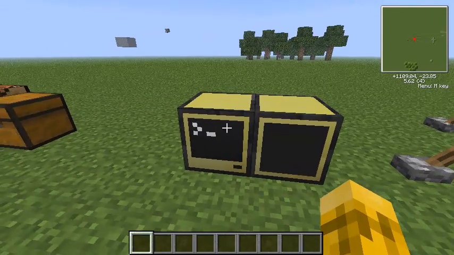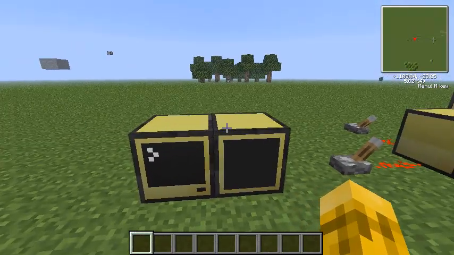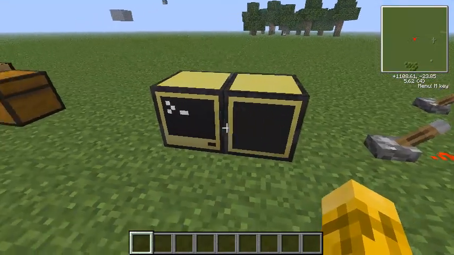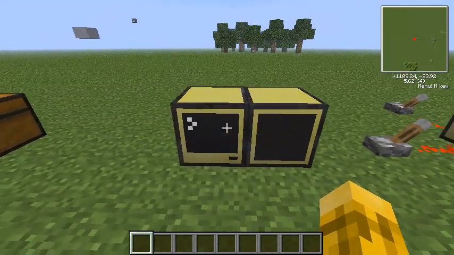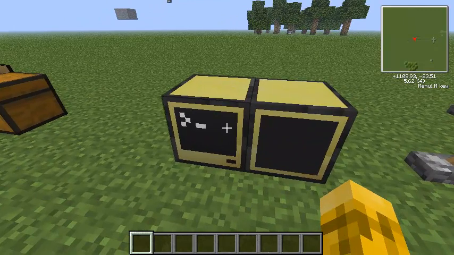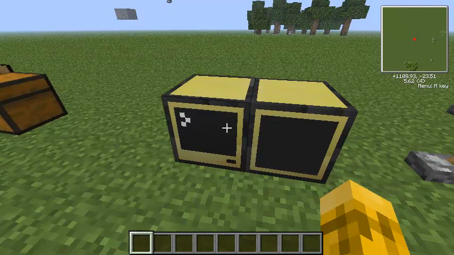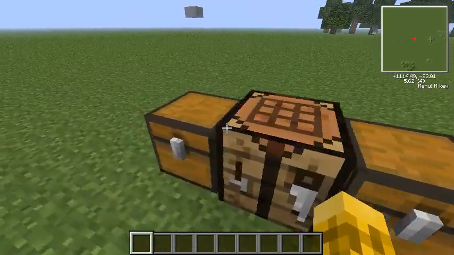The first one is the advanced computer and the advanced terminal. You can see there are these gold colored blocks here. The advanced portion of them is that they are now color capable, and the terminal also has mouse support. So let's go check out how to build them.